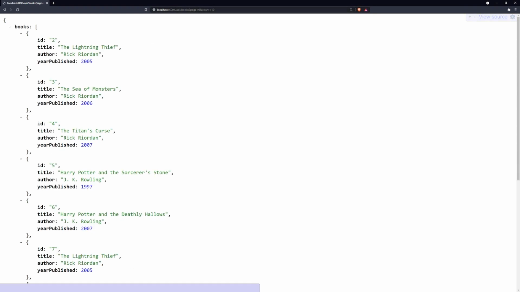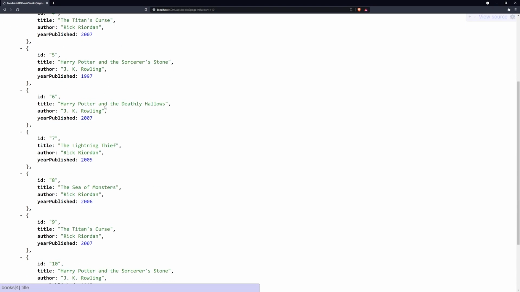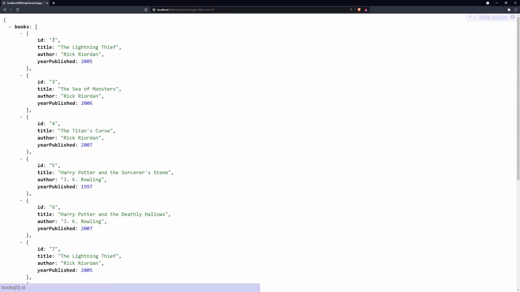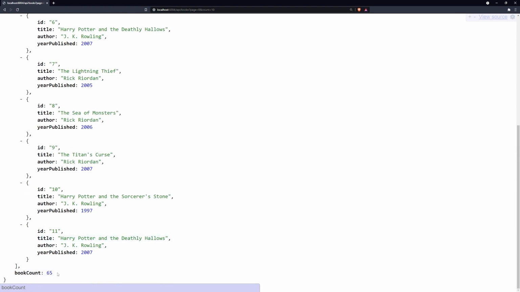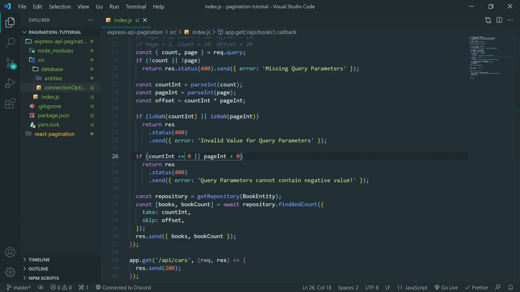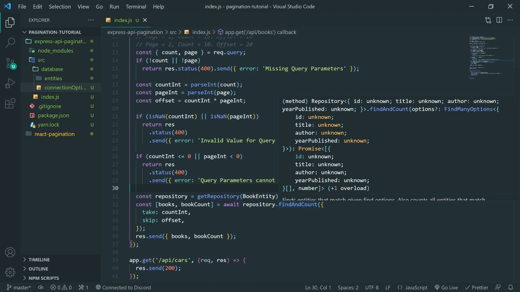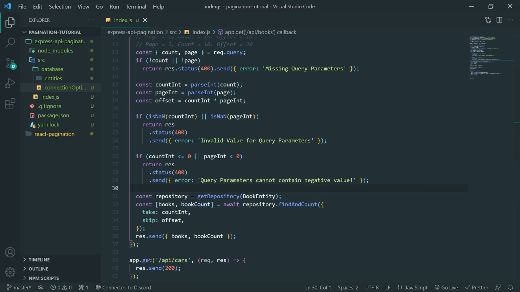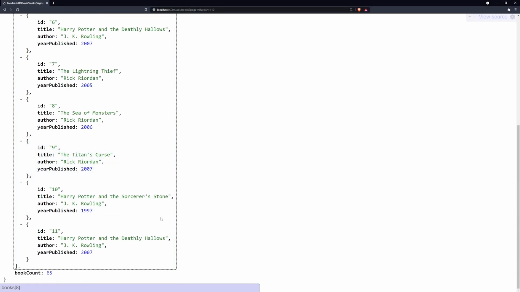Okay, so watch this. If I set count to 10 and page 0, you can see that it gives us the first 10 records, so from IDs 2 up to 11. Now you'll notice that book count is 65, and there's nothing wrong with that because this actually gives us the total number of records in the database, and you actually want this. That's actually what find and count does. This book count doesn't give you what is actually returned from the limit. It gives you the number of actual records that live in the database.